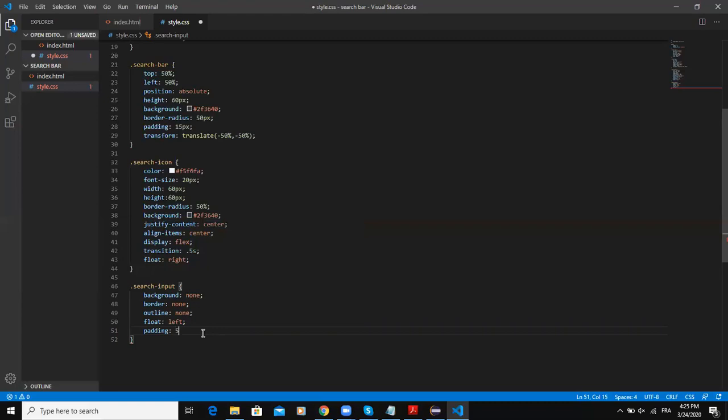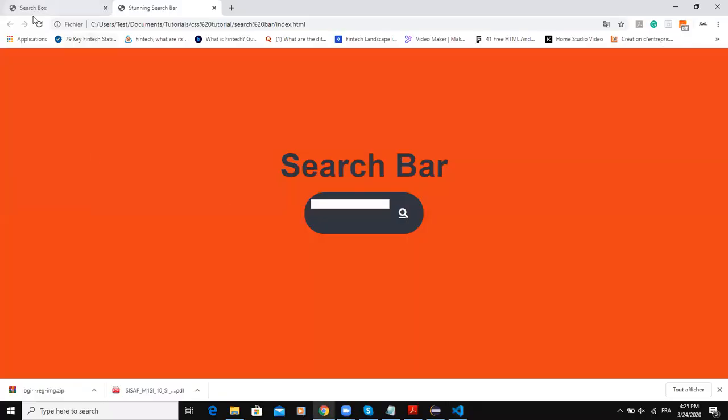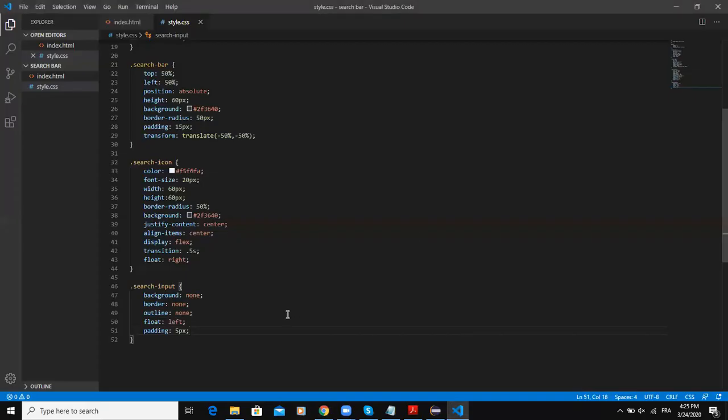Let me say 5 pixels. I'll just put some padding to see how. So now if I refresh, this is how it looks.